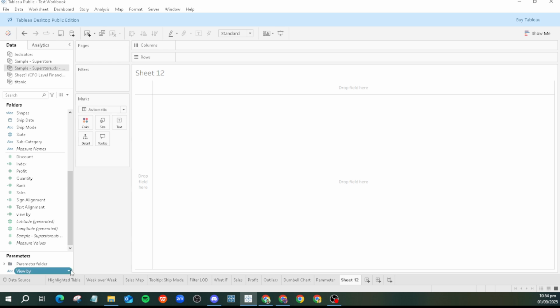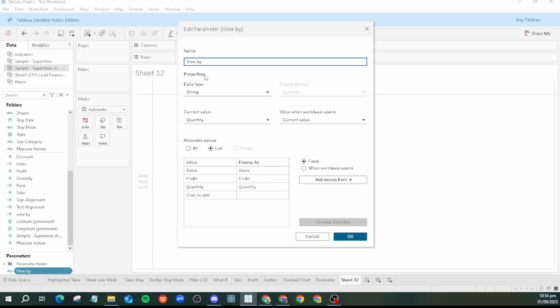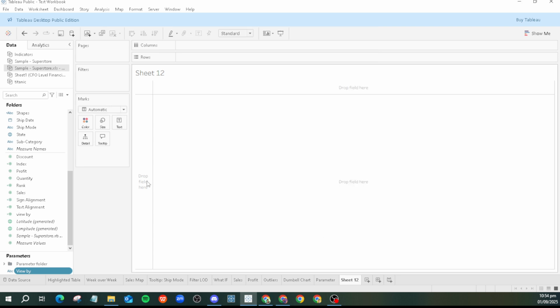Let's move on to naming our parameter. In the dialog box, enter a name. We're going to call it ViewBy. Naming it helps you and anyone else who may use the dashboard to easily understand what the parameter controls. Next, you'll be prompted to select a data type. For this exercise, we'll choose string as the data type, allowing us to input multiple text-based options later on.